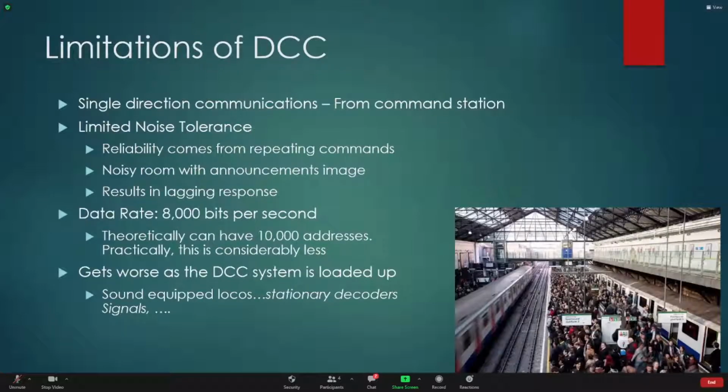First of all, DCC is one directional. You've got your command station, you've got your throttles or whatever your controllers are, and from that command station, it sends out commands onto the tracks. Your trains respond to that. They really don't have a way of feeding back to the controller. You simply have one-direction communication.